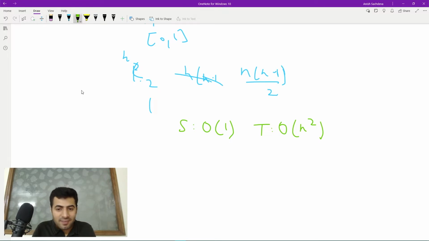Now the next best solution that we can think about is we can take this array and we can sort it. So let us say that we had this input array 2, 1 and 3 and we had to find a target value of 4.